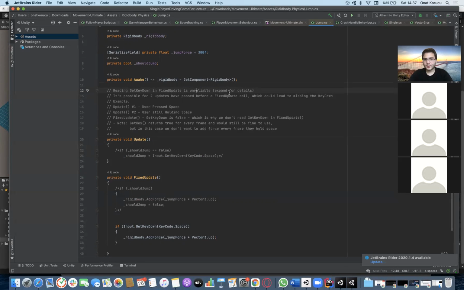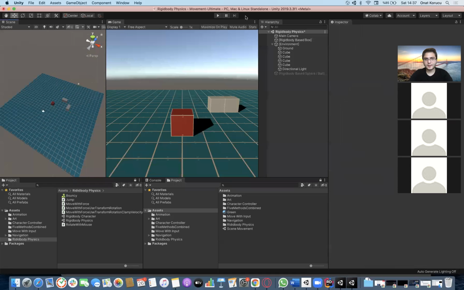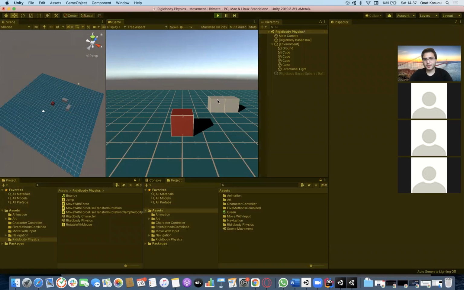Meaning that not always am I able to capture get key down inside fixed update, so this won't be behaving like I want. I actually want to save the script and see it inside my game. So it says that it's not reliable.